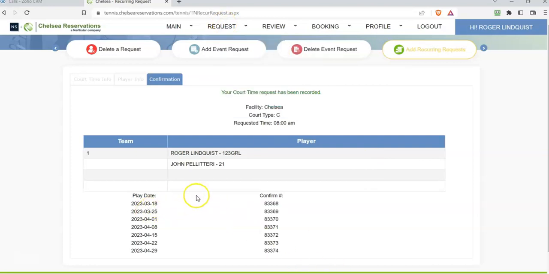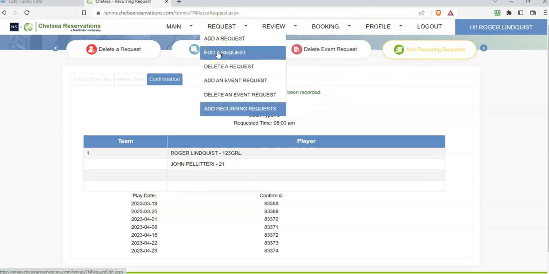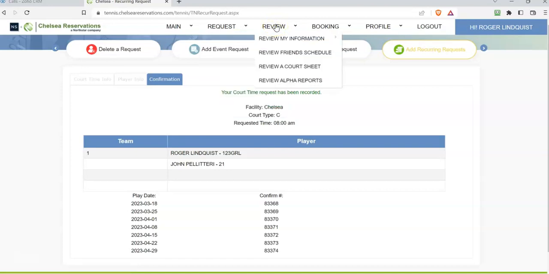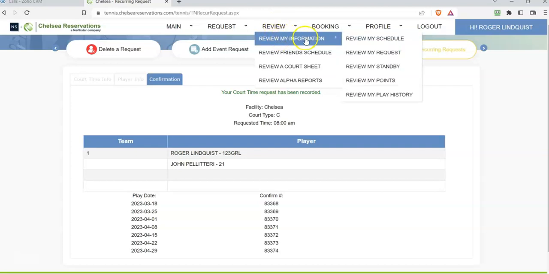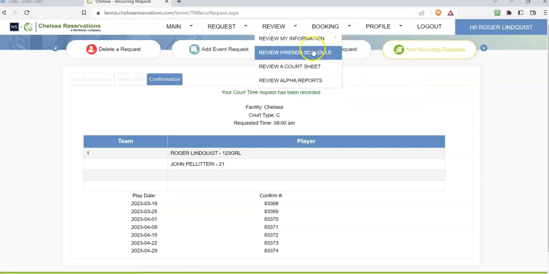And if you want to change any of these requests, you can go into your request, go to edit request, and do it just like that. All right. I'll just cover the review section very quickly. In the review section, I can review my information, such as my schedule, my requests. In the event I am on any standby list, perhaps an event that I wasn't able to get signed up for. Also the points, which are used in the computing of the lottery, and then also your play history. You can also go in and review your friend's schedule if your club allows it.